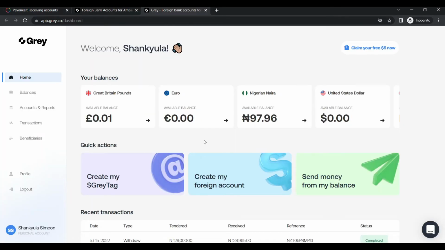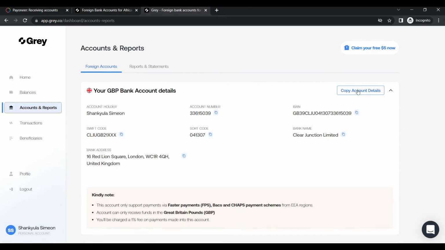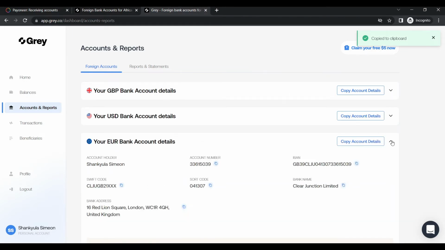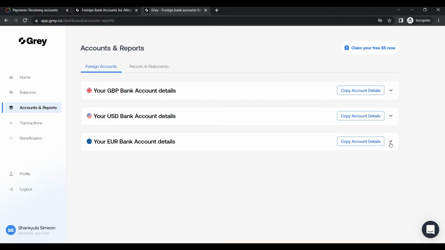The second one we have here is Gray. Gray is quite a new platform. Not really new, but compared to Payoneer, Gray is a new platform. I've used it a couple of weeks back, and this is my balance here. Gray also offers bank accounts. Let's head over to bank accounts and reports. You're going to see that these are the bank accounts we have: my Japanese bank account, my US bank account, and my Euro bank account. So you can see I have three bank accounts here, and specifically for this, we're looking for the US bank account, which Gray also provides.